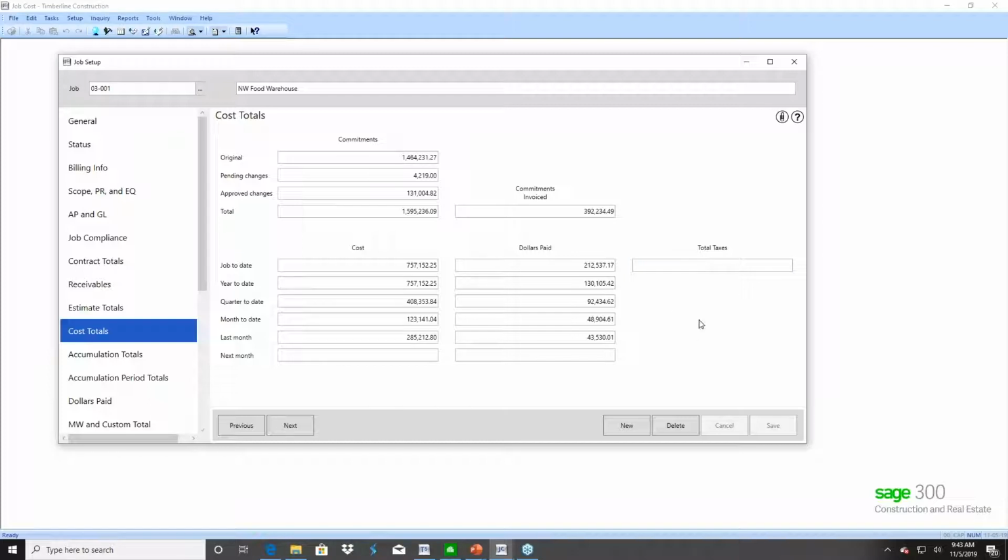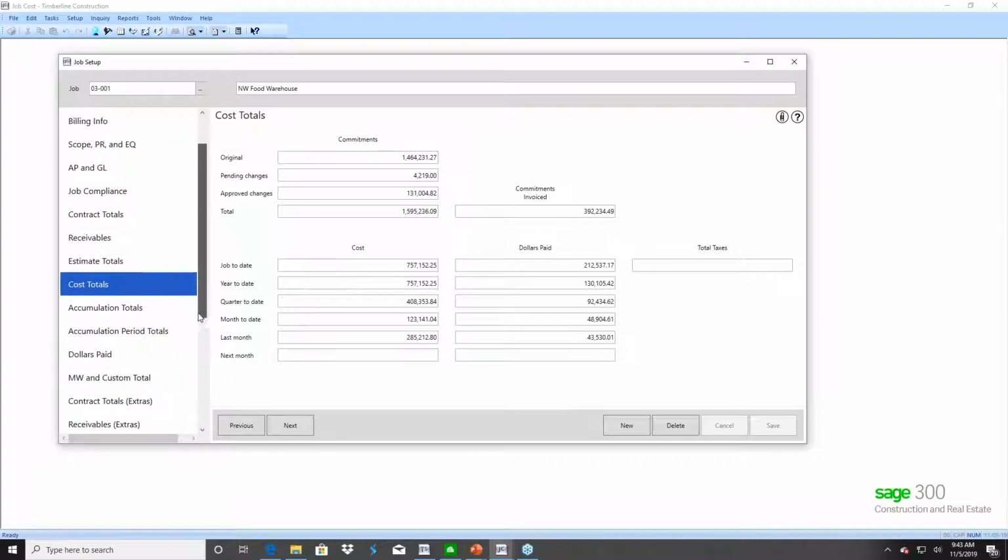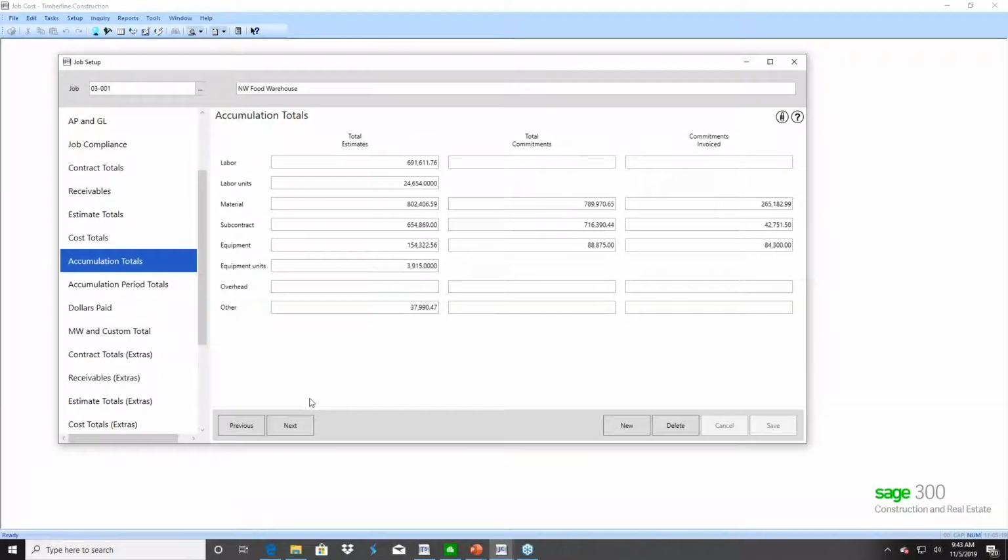Okay. So this window, cost totals, again, grand total for the entire project, all cost codes, all categories for commitments, cost, dollars paid, taxes. As we go down to the next set of tabs, this is where the amounts are broken out by cost type. So on this window under accumulation totals, for estimates and commitments, we're breaking out labor, we're breaking out material, we're breaking out subcontract, equipment, overhead, and other. So these are the 6 accumulation types that we have in job cost.